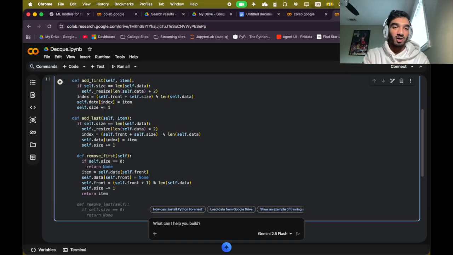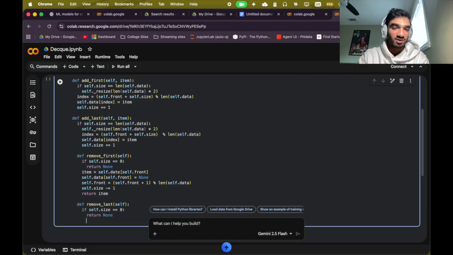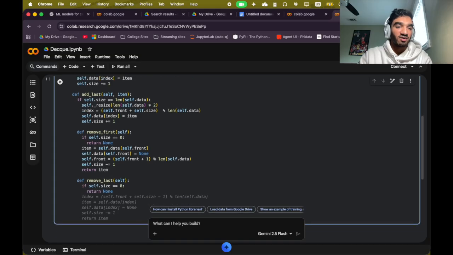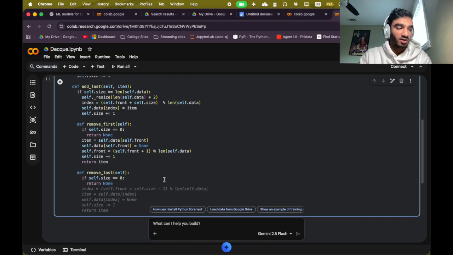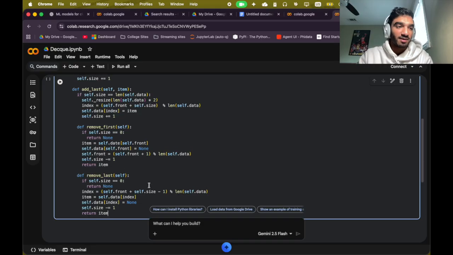Now we'll go on to removing last. So for removing last, this will be easier than the removing first. It will add the same condition. If the size is equal to 0, we'll return none. Then index will be equal to exactly that, and then item will be equal to self.data[index]. Yep, exactly like that. But in this case, the pointer does not need to be changed. So remove first and remove last are pretty similar, except the front pointer in this case will not be changed because you aren't removing the quote unquote front, rather you are removing the last.